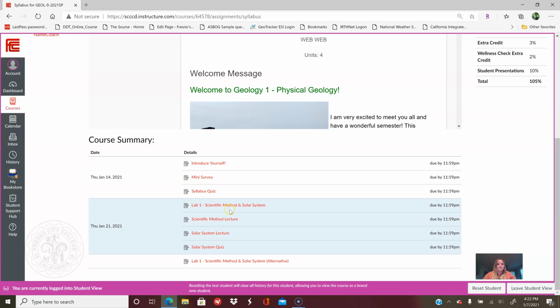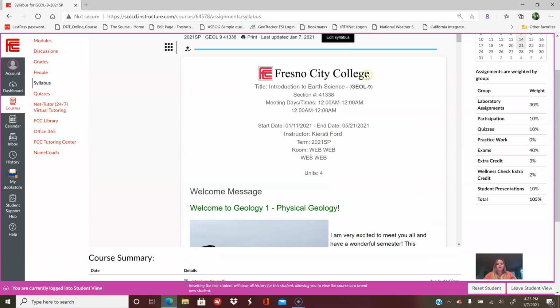But anything that's not specifically worth points will tell you this is worth 0 points, which means it's a practice. Okay, so you can click on them here. It tells you when they're due. Everything is always due on a Thursday with the exception of your final exam, which will be due on Tuesday of the final exam week. Okay, so let's go through this.